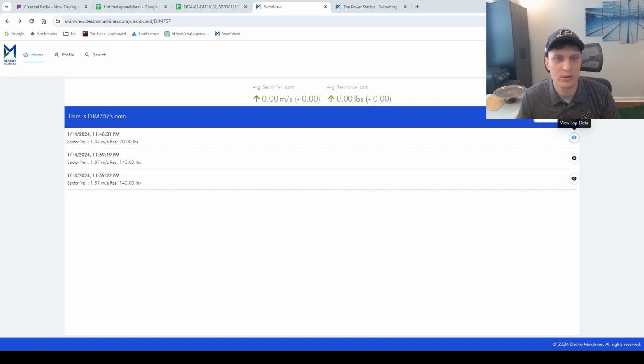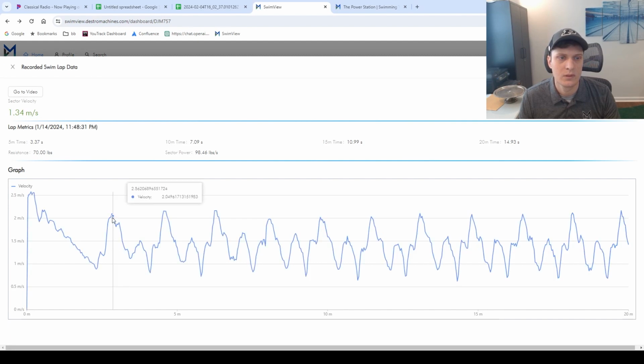So we're going to view his lap data. We can see here, this is his velocity plotted against the position that he is at in the pool. For instance, at the five meter mark, he's traveling at 1.35 meters per second. You can also export this as raw data into CSV, which can be imported to Google Sheets or Excel, and you can break it down however you want into that micro data to analyze the stroke. Or you can just see how long it took your athlete to get to 5, 10, 15, 20 meters.